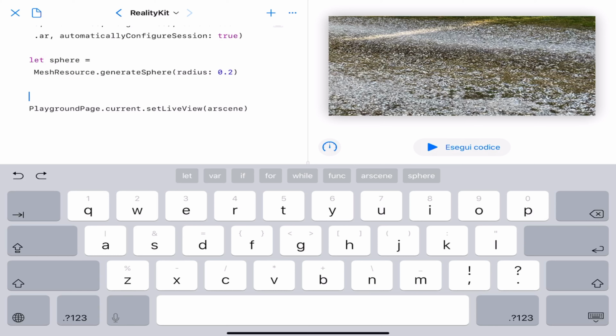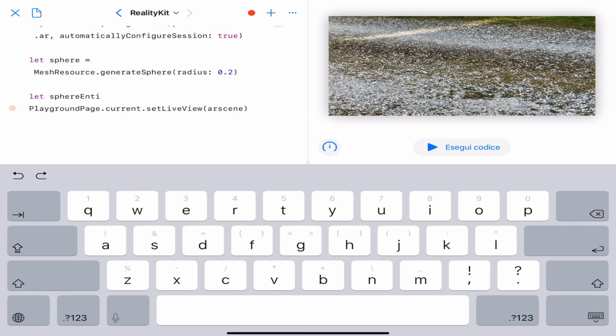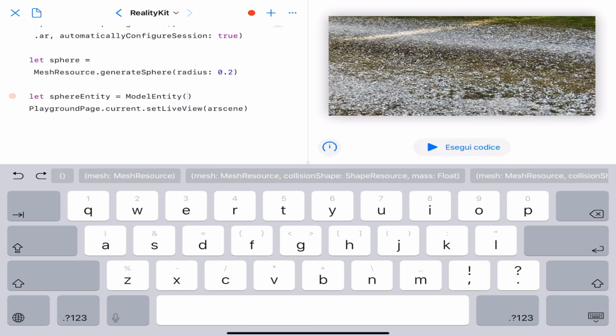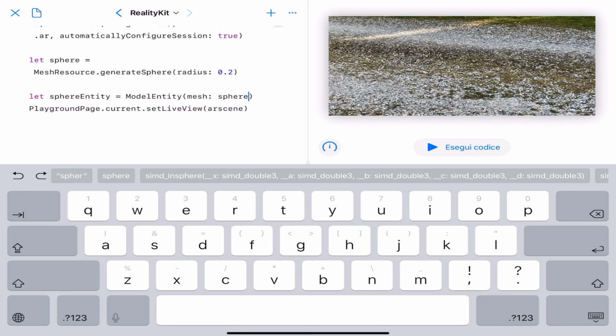Of course, we have our mesh. Now we have to create our entity. So again, let's declare a new variable, and we're going to call it sphereEntity. let sphereEntity equal to ModelEntity. So it's an entity of a model, and the mesh given as parameter is sphere.